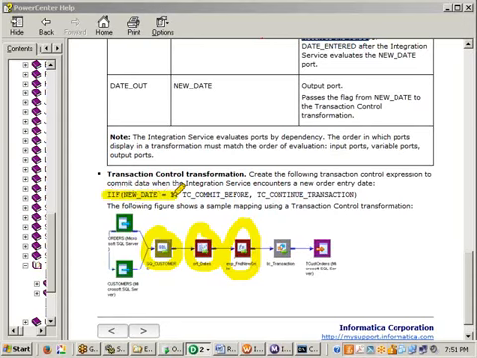If new date is equal to 1, then we are saying TC commit before. Otherwise we are saying TC continue transaction. Okay, the following figure shows the complete mapping using the transaction control transformation. The integrated service evaluates ports by dependencies. The order in which ports display in a transformation must match the order of evaluation: input ports, variable ports and output ports. You got it, this one?